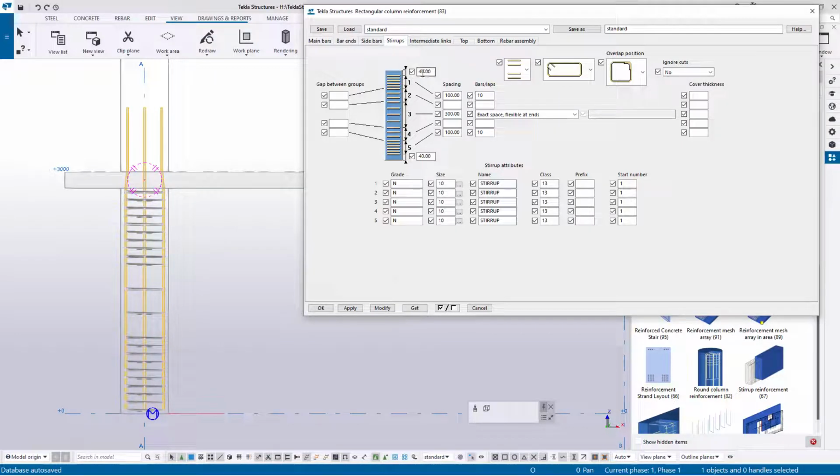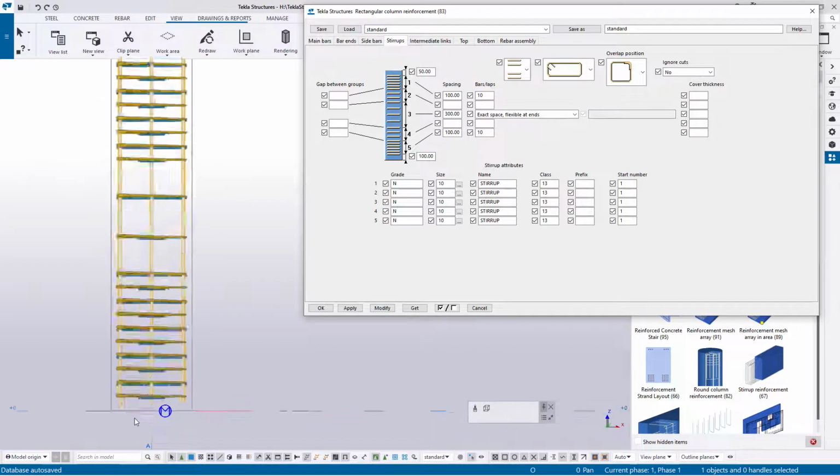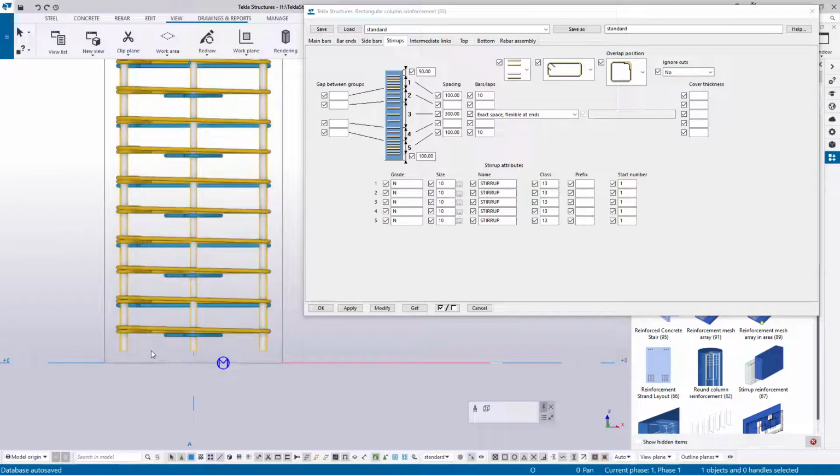So the first thing is, for the cover on the top, I'm going to make that 50 just to give us a bit of space to work with at the top. And at the bottom, I'm going to make it 100. So if I accept that, modify, you can see we've got 100 millimeters at the bottom, 50 at the top. The reason I do that is because of the gap at the bottom, normally they would like a kicker in here, and to start the main bar, and we'll just start the stirrups somewhere above that. So I'm just placing 100 millimeters.